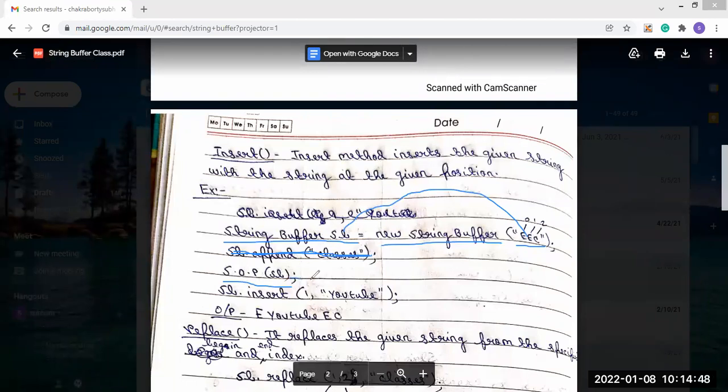So when we print that, this statement will not be there. I am ignoring this statement. When we print System.out.println(sb), it will show EC, because the SB object is containing the EC. And after that, with that object, we are calling the insert method.